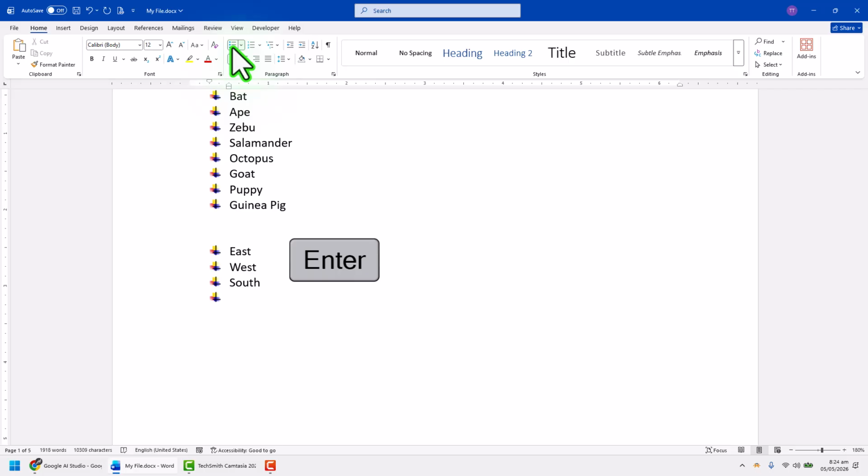You can continue typing and pressing Enter to create as many bullet points as you need. When you reach the last item and want to stop the list, simply press Enter 2 times. This removes the bullet and lets you continue normal typing.